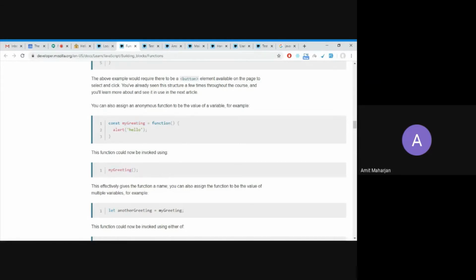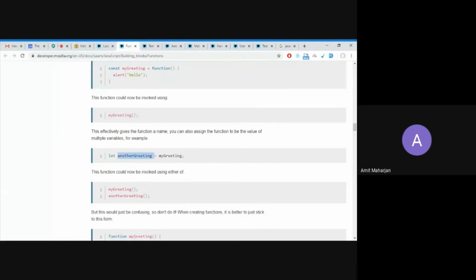This means you are assigning the whole block of function to this constant. Okay, now the same thing, you can call this as a function. Another way, another greeting: you are assigning the whole function to this variable. Now this will show you the behavior of a function.